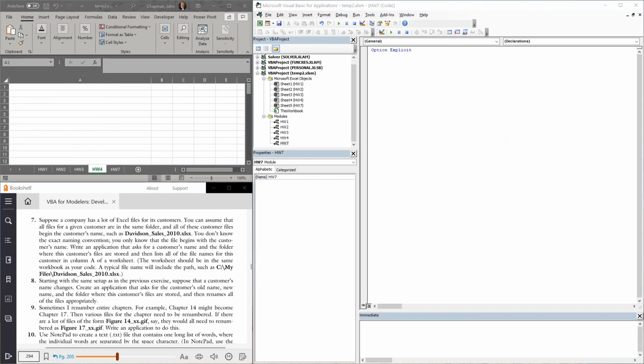And now finally for exercise 7 for the homework, the end of chapter 13. Suppose a company has a lot of Excel files for its customers. Assume that all files for a given customer have a customer's name, such as Davidson. You don't know the exact naming convention. You know that the file begins with the customer's name. Write an application that asks for a customer's name and the VBA folder where they're stored, and then list all of the file names in column A.